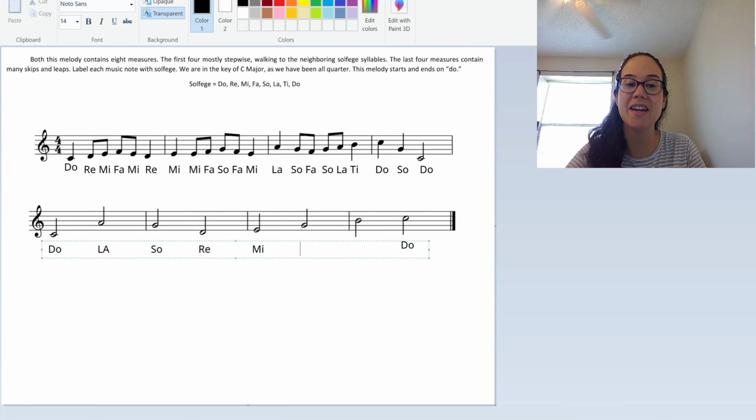Walking it right up to mi. A little bit of a skip. Mi is on the line. Fa would be in the space. So would be on the line. Our middle line. Oh, look, they're right above and below each other. On the middle line, we have the pitch ti, and then we end on do.